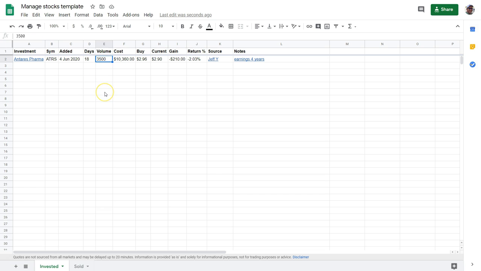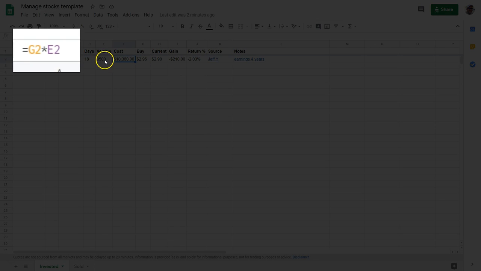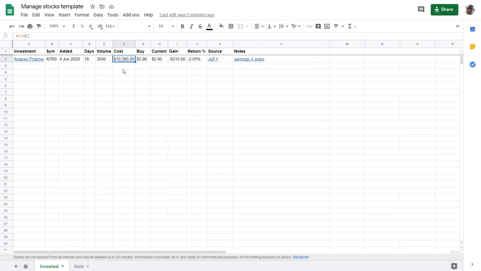Then you want to enter your volume, which is the amount of the stock that you bought, in this case 3,500. And then you want your cost price. So for this to populate, you need to put in your buy price. So let's go over to buy price, and you enter manually the amount that you paid for the stock, in this case $2.96. And then the cost is just a simple case of multiplying the buy by the volume to give me the total amount that I spent, $10,360.